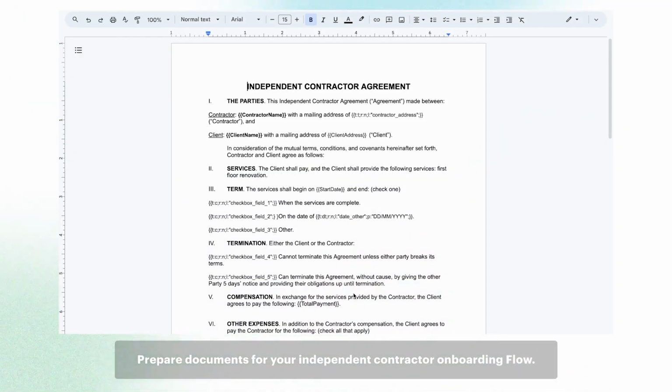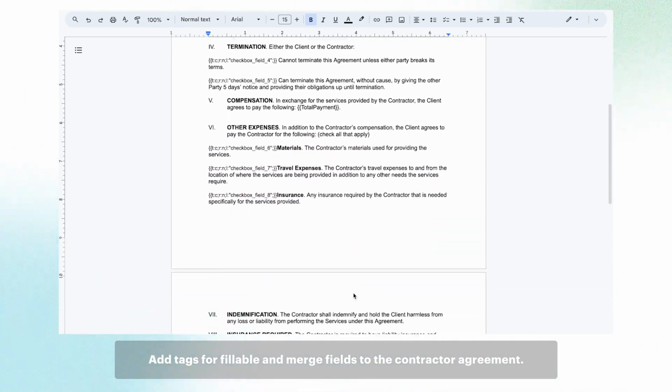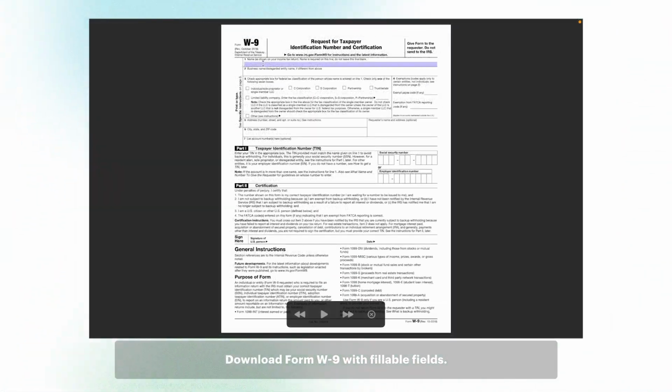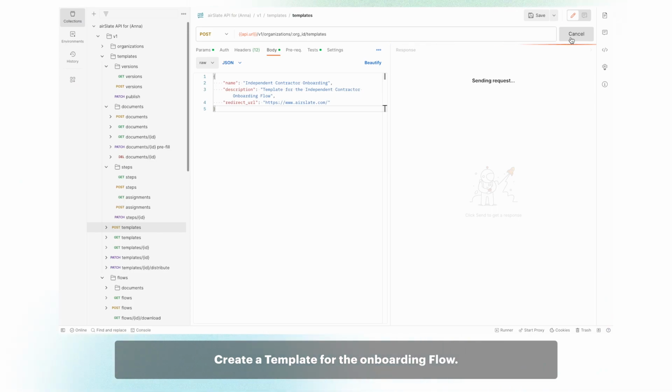Prepare documents for your independent contractor onboarding flow. Add tags for fillable and merge fields to the contractor agreement. Download Form W-9 with fillable fields. Create a template for the onboarding flow.